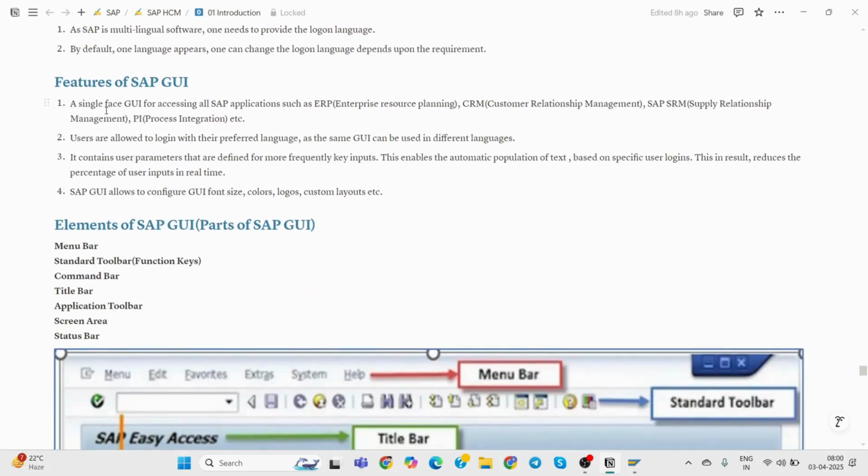So now, features of SAP GUI. What are the features in SAP GUI? A single page GUI for accessing all SAP applications such as ERP, CRM. ERP means Enterprise Resource Planning, CRM Customer Relationship Management, SRM Supply Relationship Management, PI Process Integration, MM Material Management, PS Project System, and HCM, also called Human Capital Management. So there are many applications or modules.